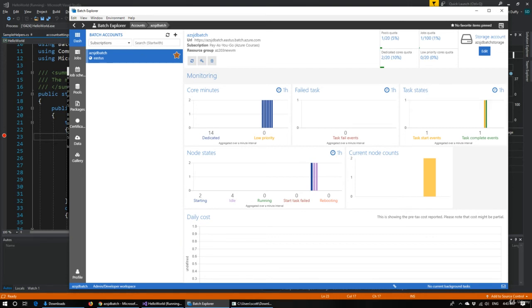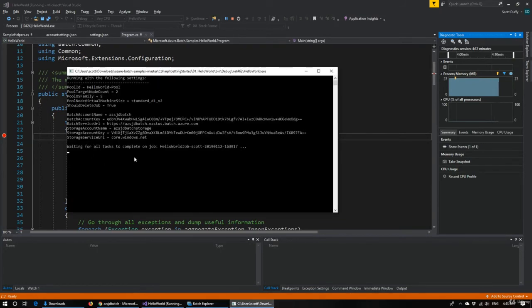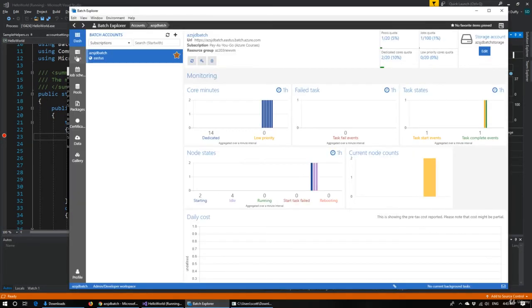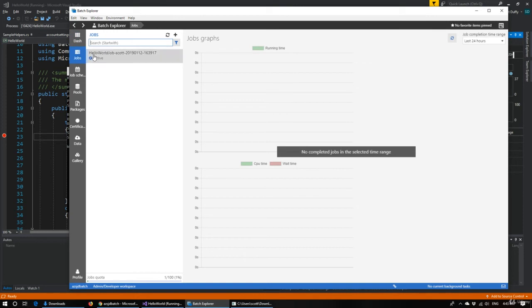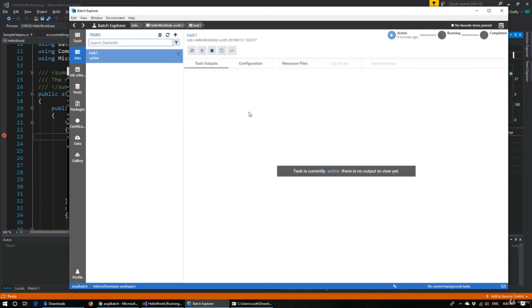But right now we have it running again. We can see that this is still waiting for tasks to complete, and this is the way that we're going to get insights. So we have the job, and we can see that the job has one task, task 1, active. The task is currently active and there's no output to view yet. So we're here waiting. It's taken 4 minutes so far, waiting for the task to execute.